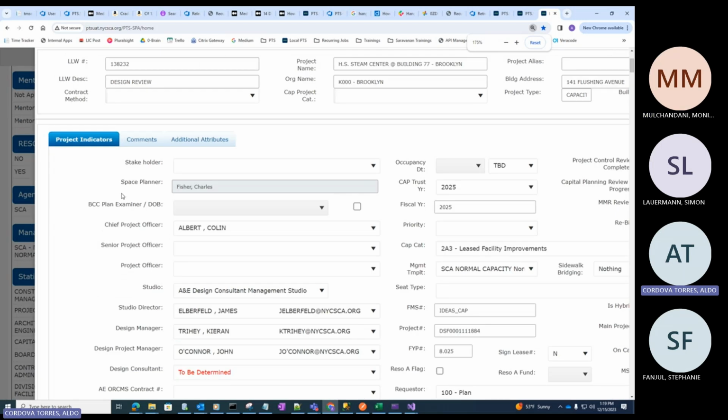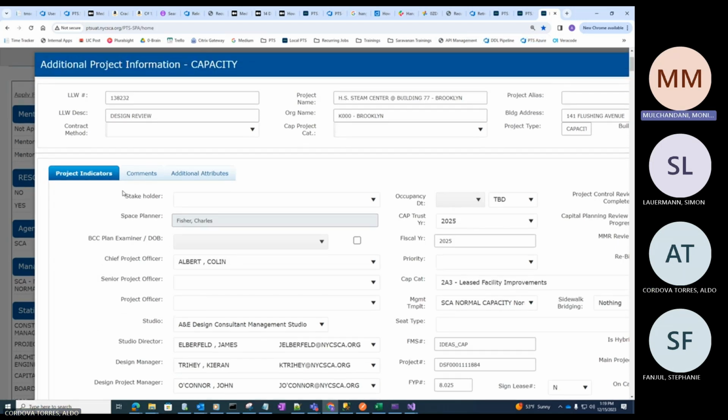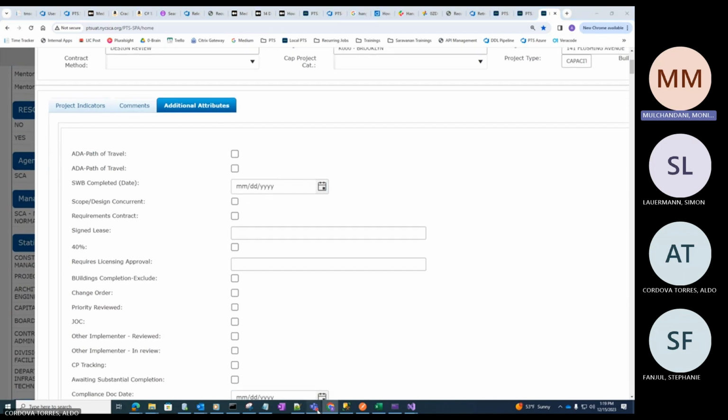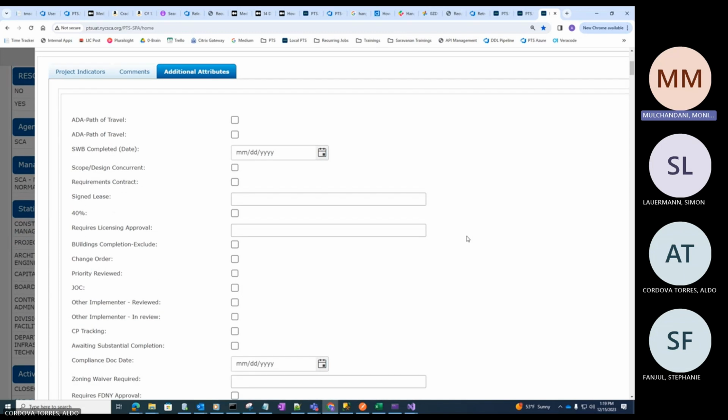Yeah, the attributes itself. So again, this has project indicators, comments, and the same three tabs. But if you see, the look and feel is a little different. The attributes, some of them are different from ADA. ADA attributes were added lately. I don't know much about them.